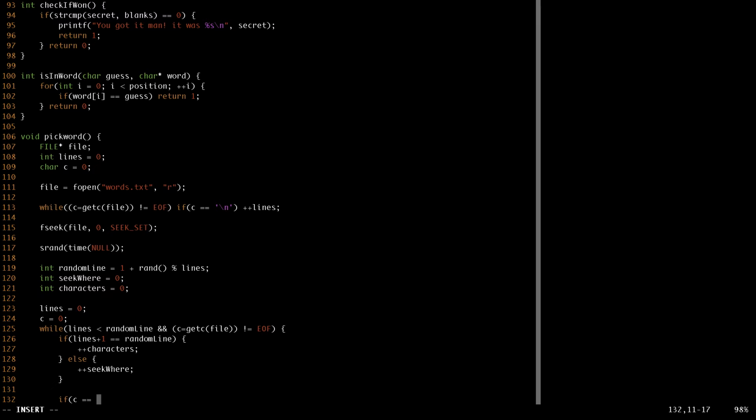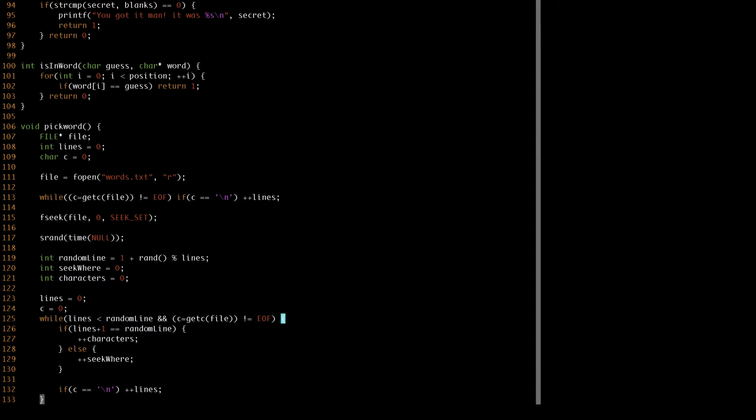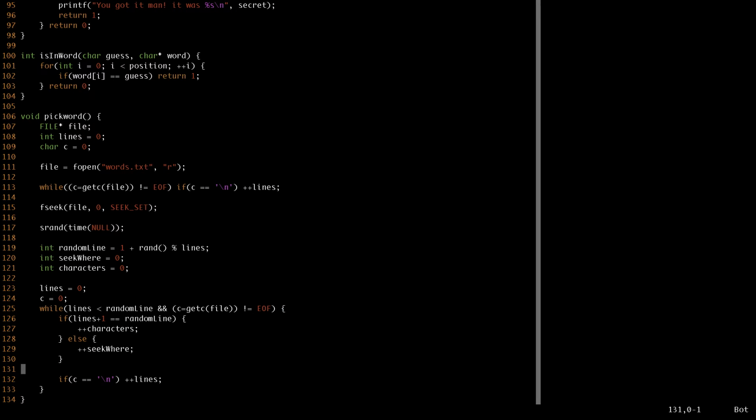If C is equal to new line, I'm just going to plus lines. So eventually this statement will be executed, and then we're going to increment characters, and then eventually the while loop will exit because now C is equal to a new line, so we plus lines, so now lines is going to be equal to random line, and it's going to exit. But the thing is, the characters that we increment, right? So now this loop gives us the information needed.